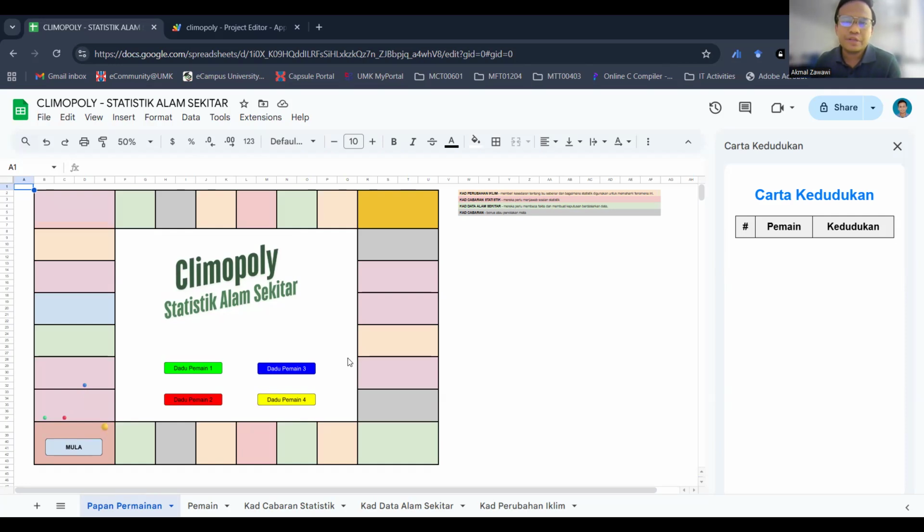And we also have different cards: kad perubahan iklim, kad cabaran statistik, and kad data pilihan sekitar. Different cards have different functions. For example, for kad cabaran statistik, we need to solve statistical data, for example calculate the mean, median, and so on. Then we have the timeline sekitar related to the environment for decision making. And then we also have perubahan iklim, which has a real-world problem situation. So the student needs to answer it.